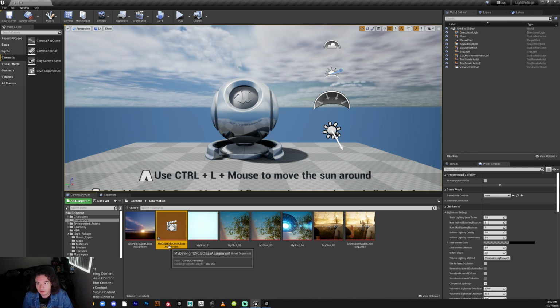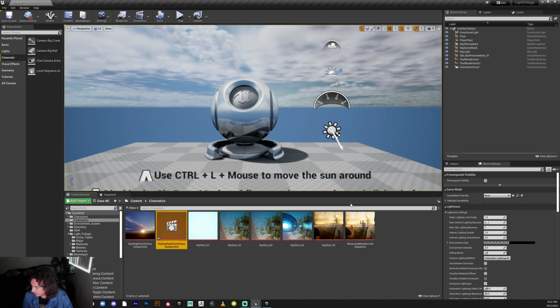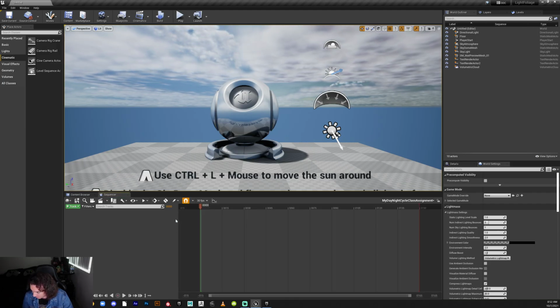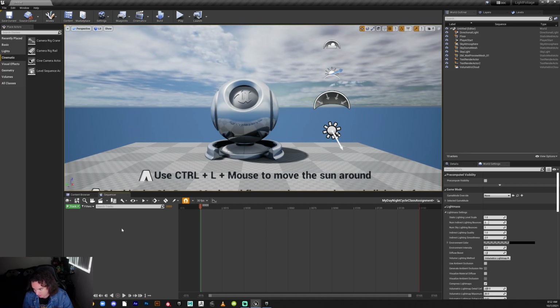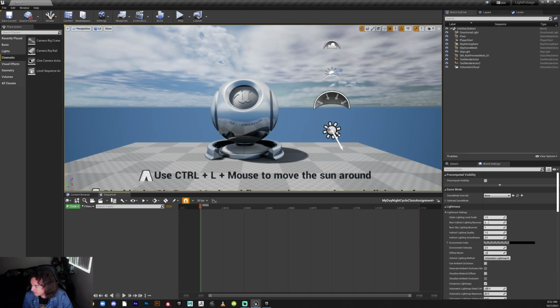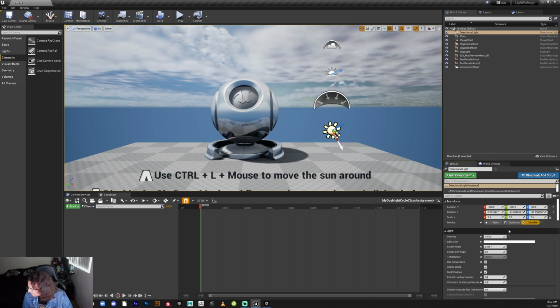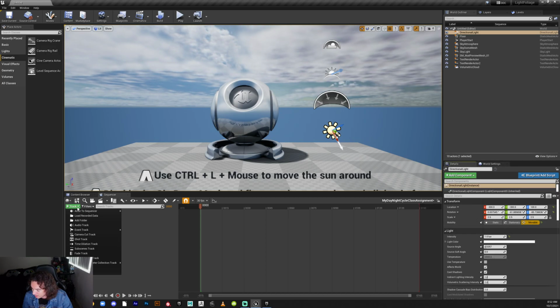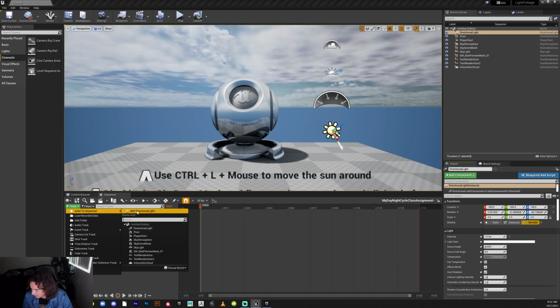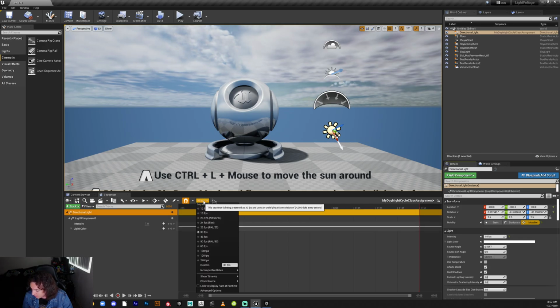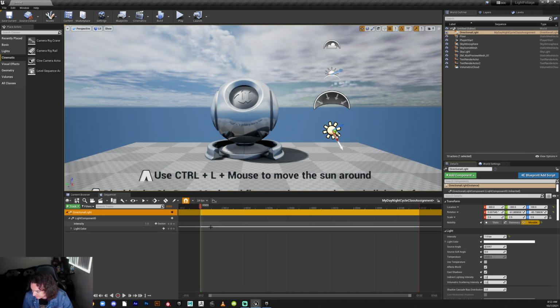We're going to open this up. Here's a clean level sequence. It has nothing in it, and we're going to start adding stuff to this. So here's this directional light. We're going to add this to the track, and we're also going to change this from 30 to 24 frames per second for film.